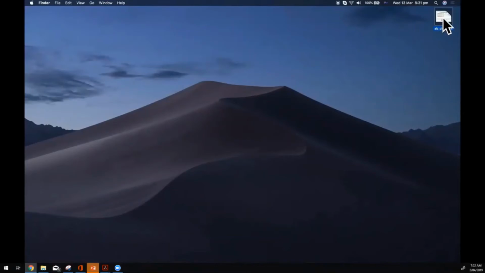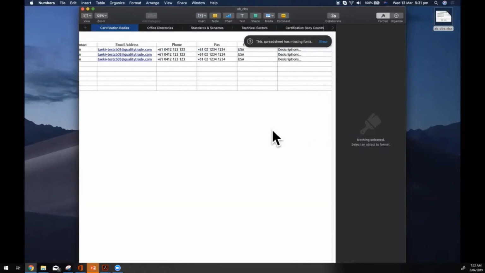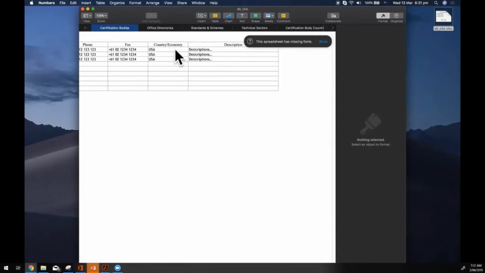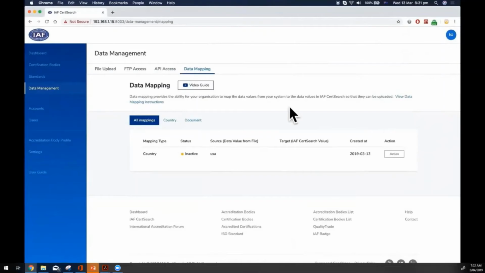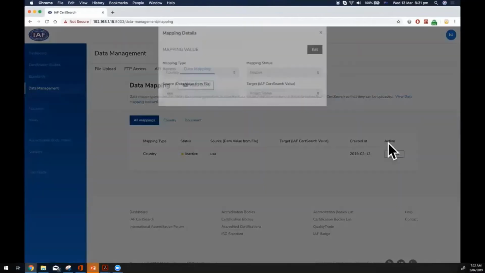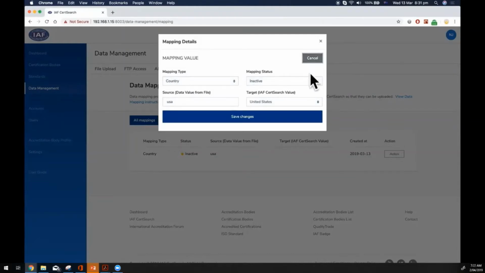We'll show that in the template that was uploaded, you'll see under countries that USA was uploaded by the accreditation body. In the IFCertSearch system, we do not have that data value. We call USA the United States. Setting up data mapping allows the accreditation body to upload all its data values without changing them to match IFCertSearch. So, to create the mapping, change the status to active.